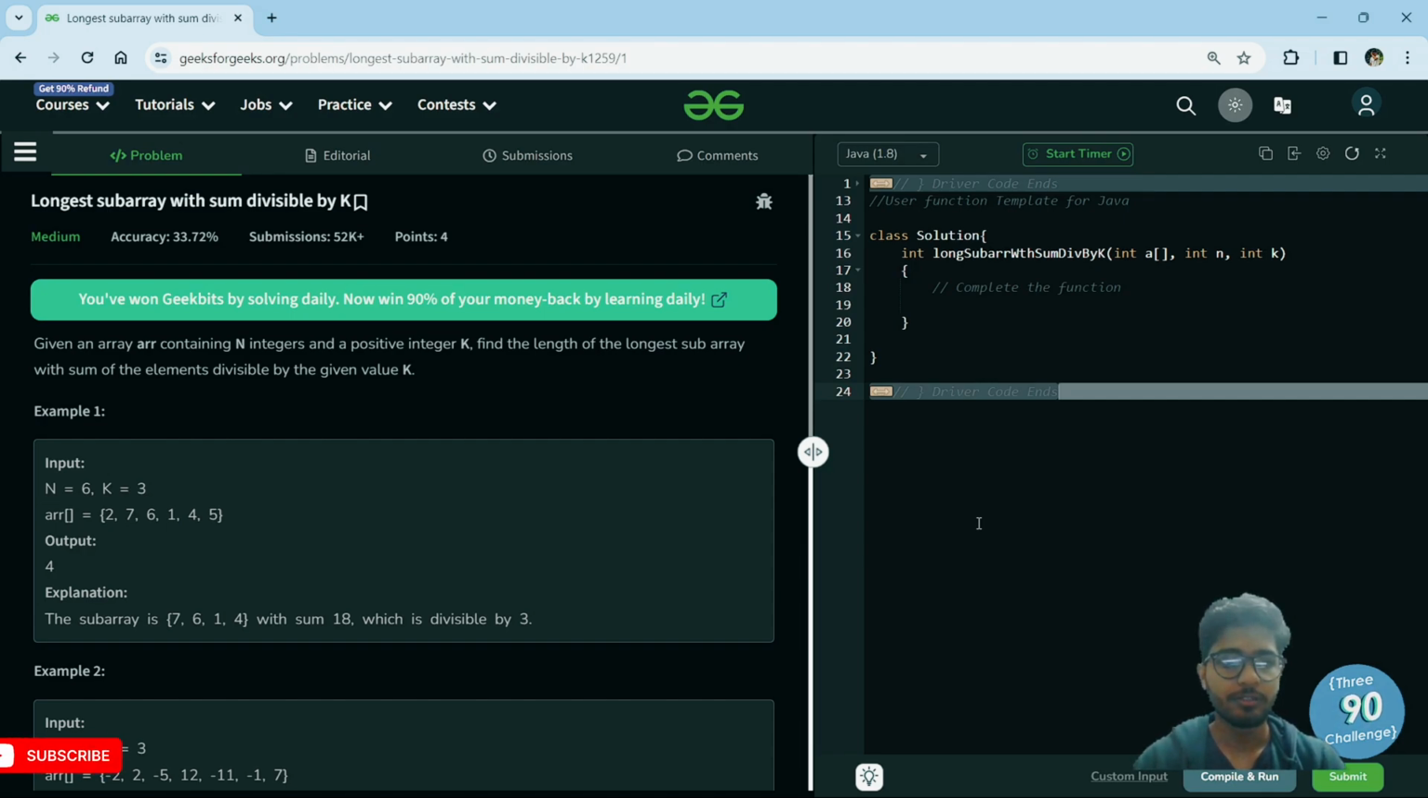So according to the question, we are given an array of n integers and a positive integer k. Our job is to find the longest subarray with the sum of elements divisible by k. If we see the first example, the number of elements given is 6 and the value of k is 3. If we have to find the subarrays with the sum of elements divisible by k, we can see there are multiple such subarrays.